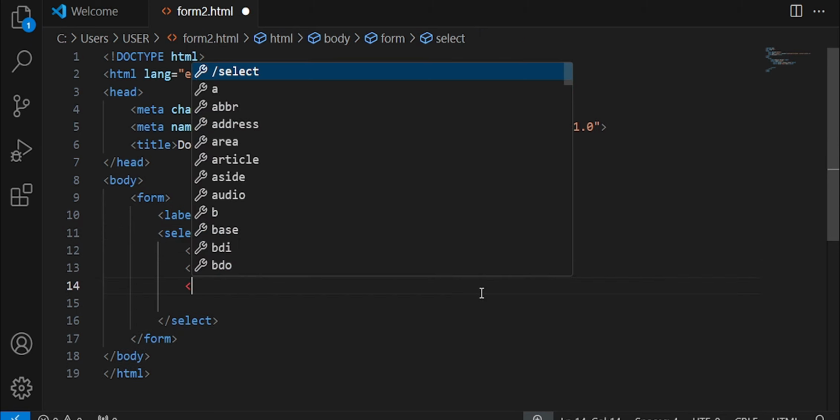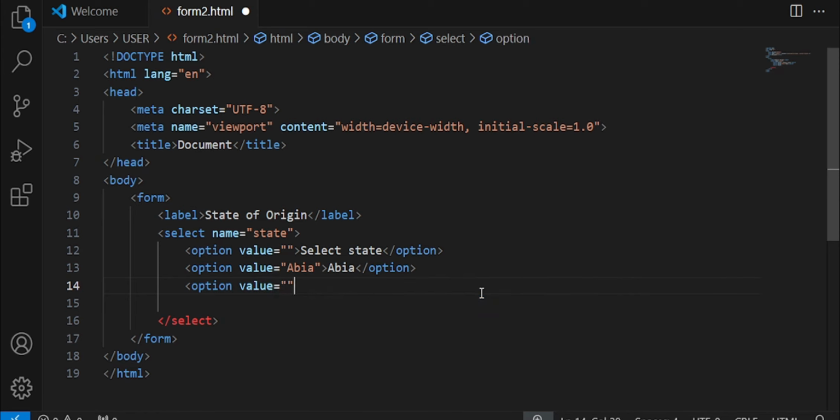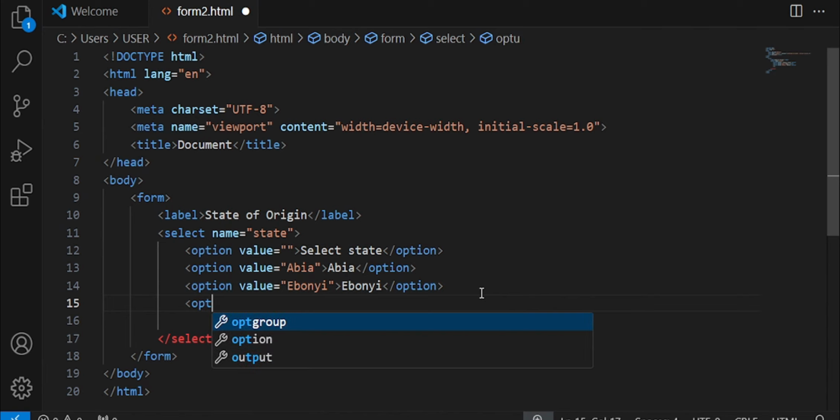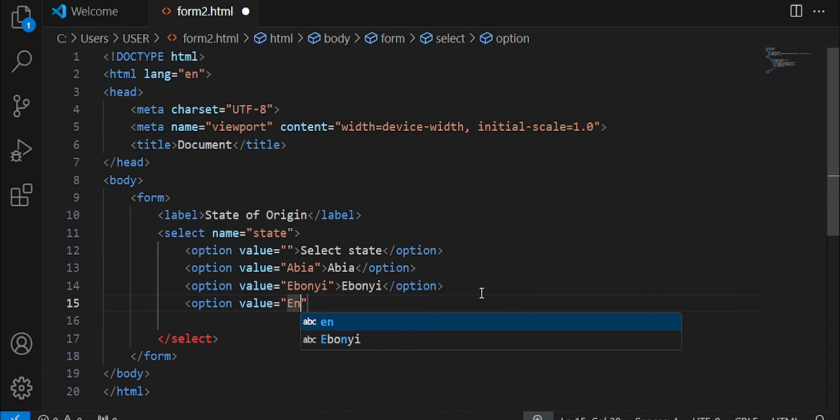We add another option. That's the value, Ebonyi. That's the option value, Enugu.